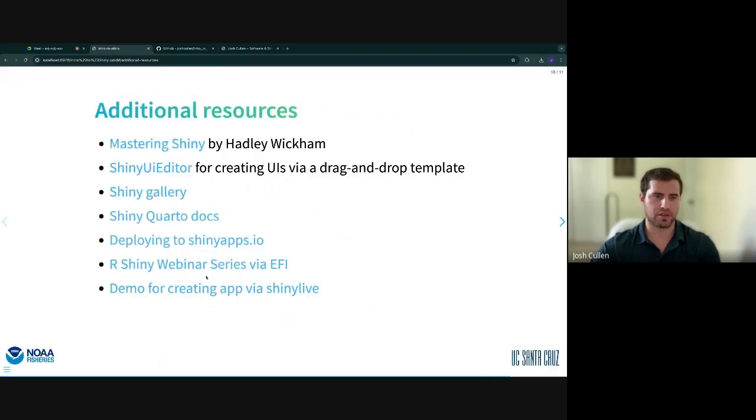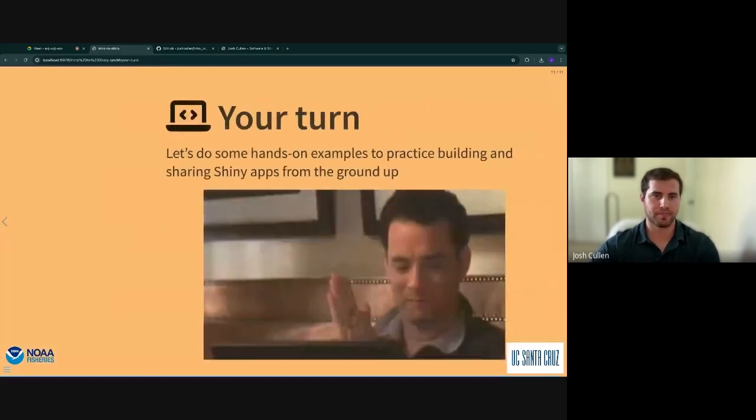And then there's other stuff here for putting Shiny apps in Quarto documents, and deploying to shinyapps.io, which we'll be doing today. I was a part of a collaborative effort for running a webinar series with the Ecological Forecasting Initiative a few years ago, giving webinars on different components of running and creating Shiny apps. And then there are some other examples if you're interested in Shiny Live, once you get the hang of using the basic format for Shiny.